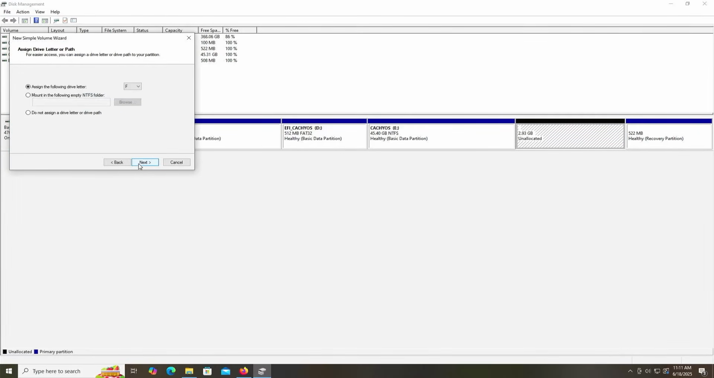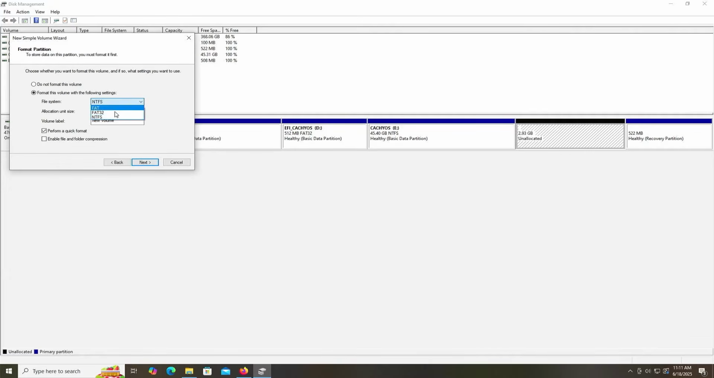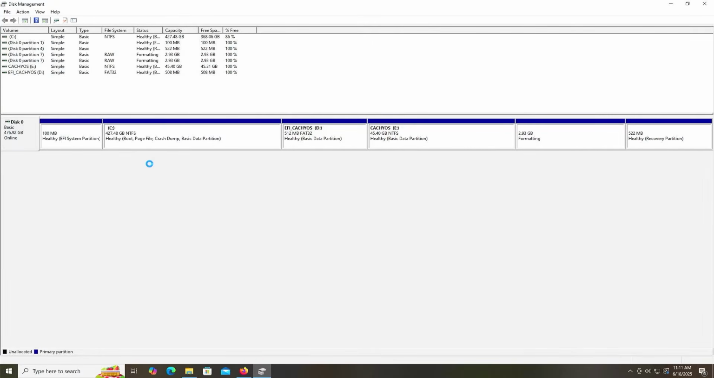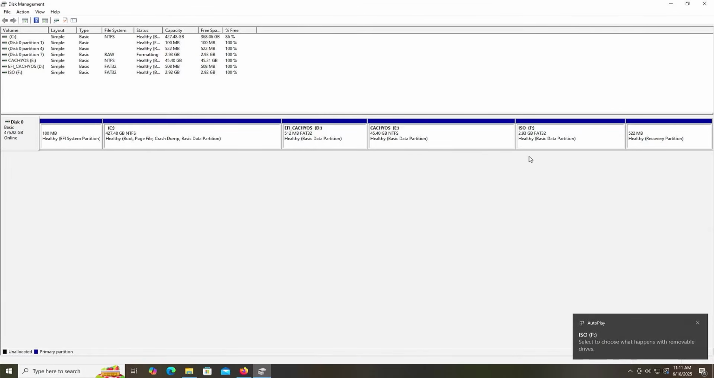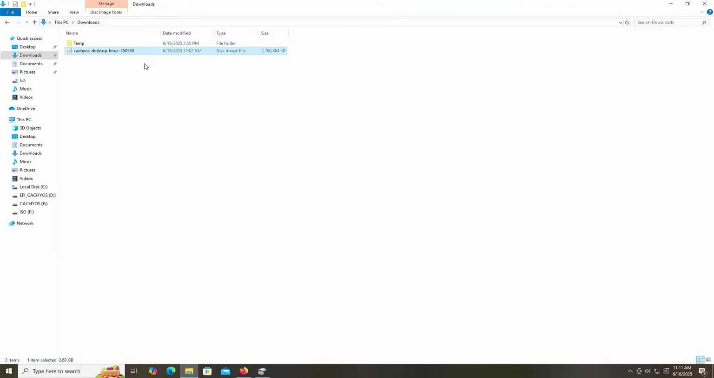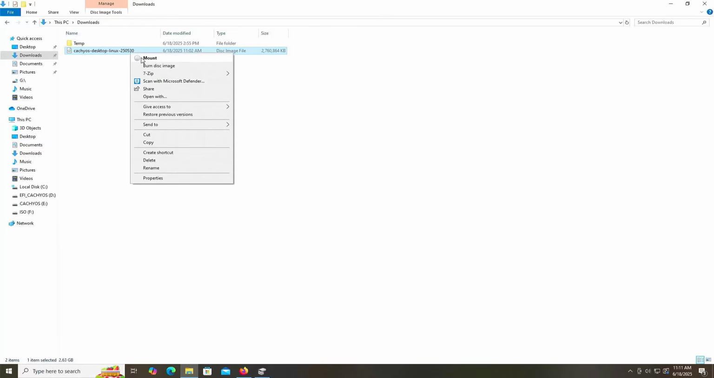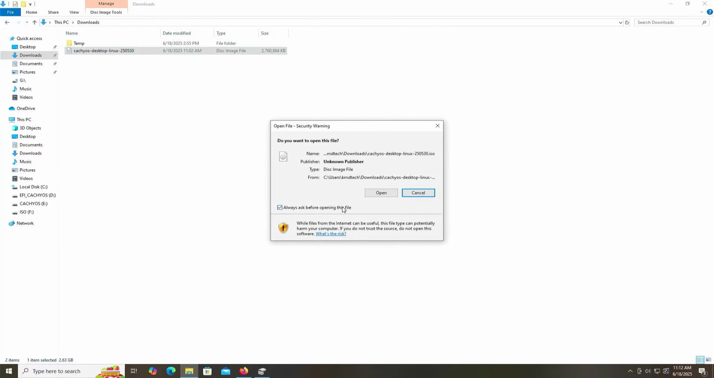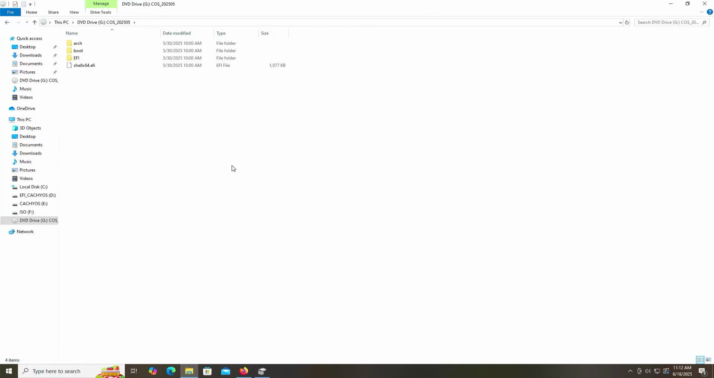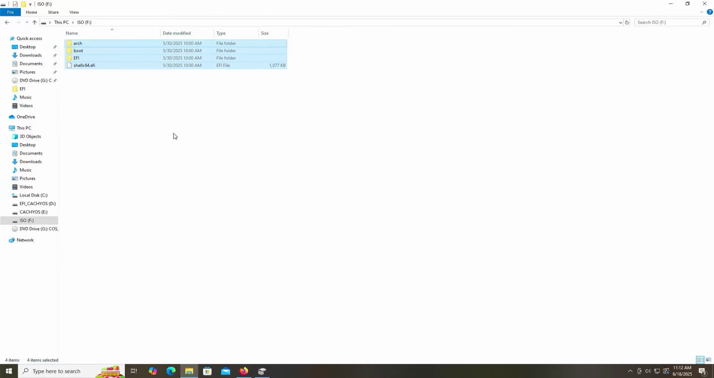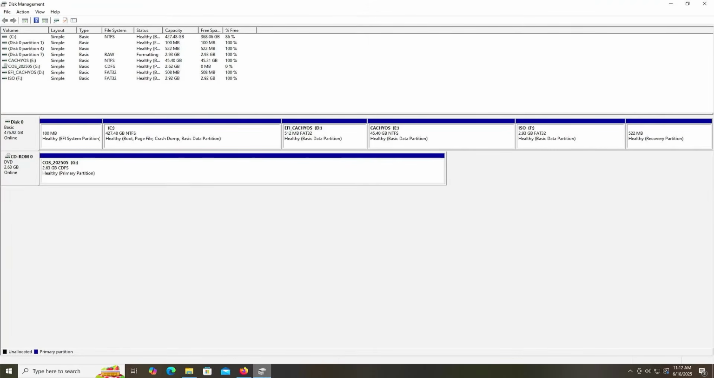And then the last partition. Next. Next. Next. This will be FAT32, and this will be for the ISO. Next. Finish. The 3 new partitions have been created. And now I'm going to go back into my downloads folder. Going to mount the ISO file, open, I'm going to copy everything, go into my F drive, paste, and going to go back into disk management.